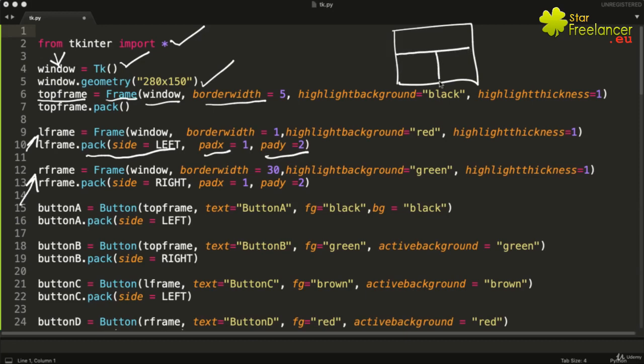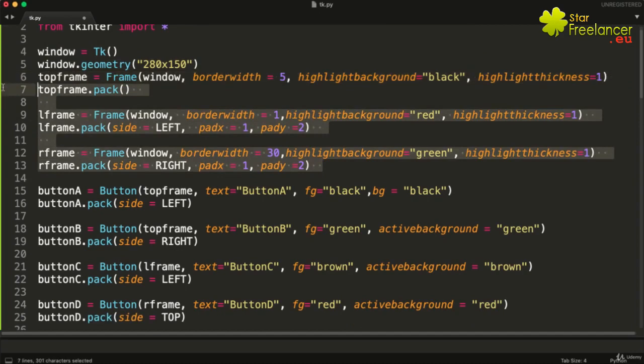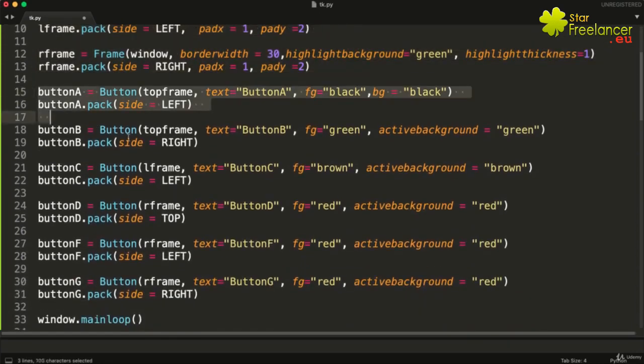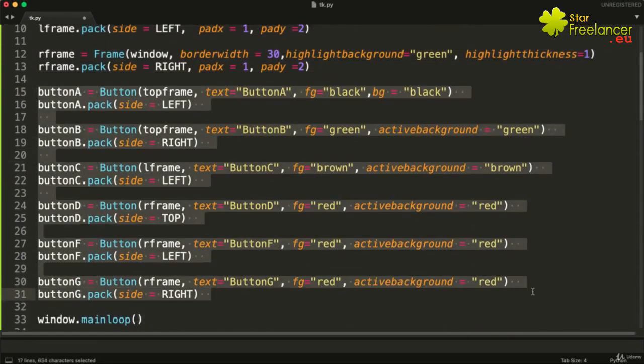Top. This is the top. This is the left. This is the right. The frames have been created. We want to assign this widget to the various frames.